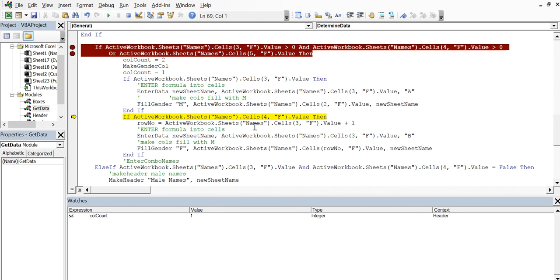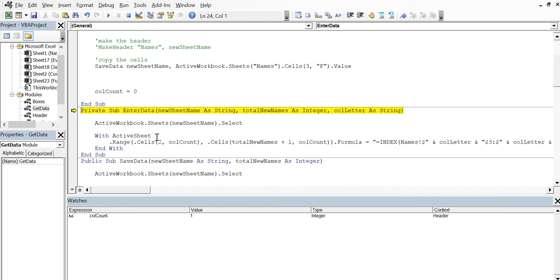So let's just see if we can get the female names to drop in underneath. Give me just a second. Okay, so now we're going to drop in here. Hopefully we get the female names where we need them to be. F8 here. Row number equals 0. Now it equals 11. Let's see what happens.